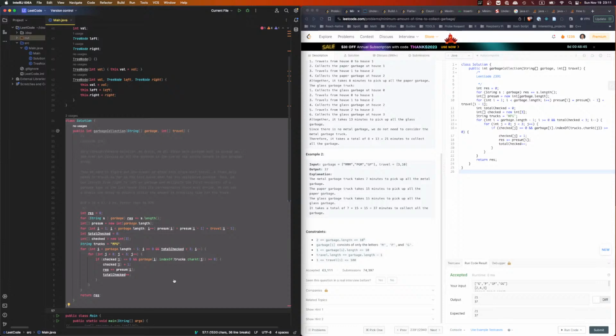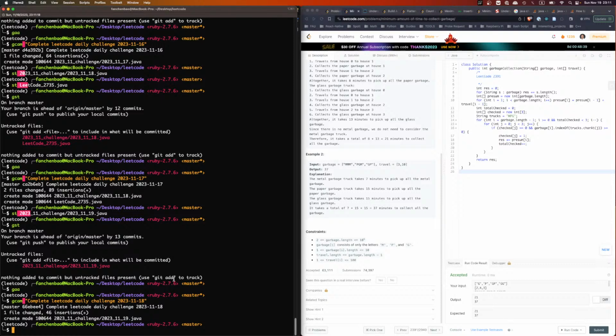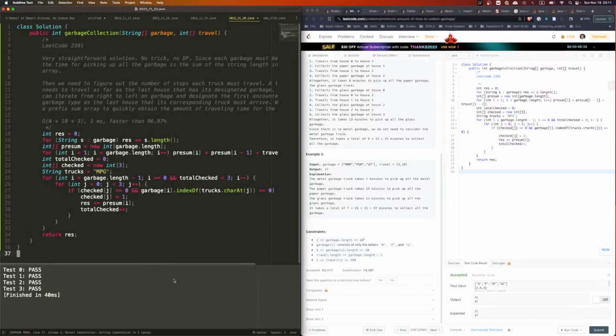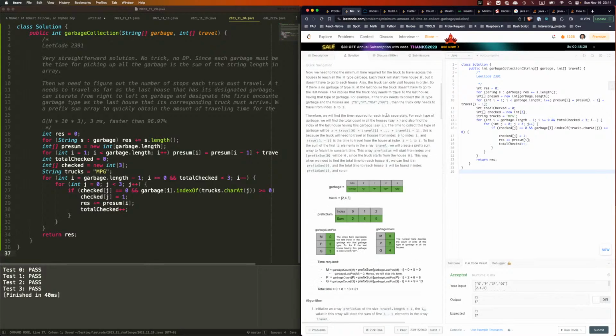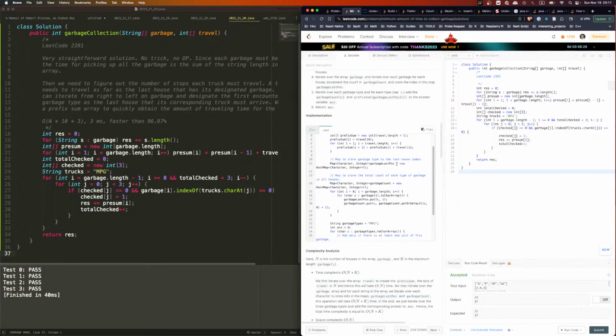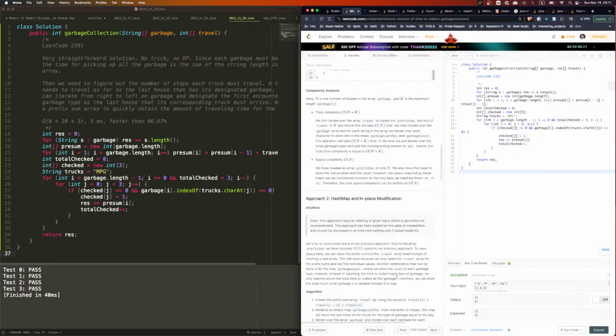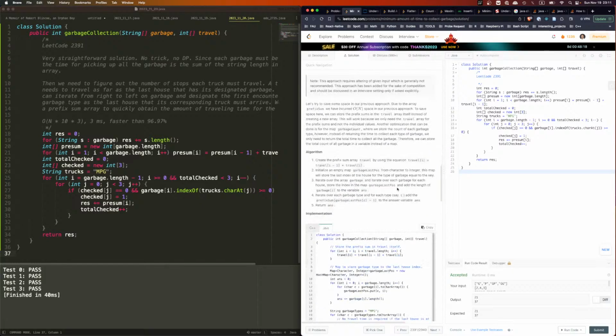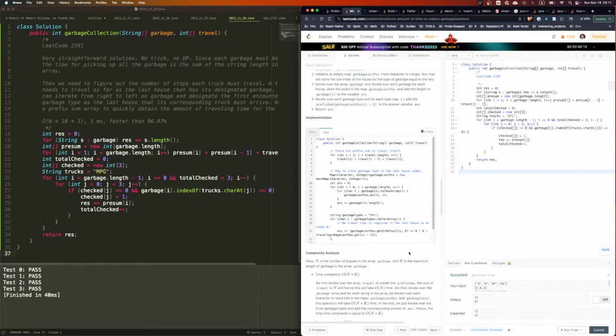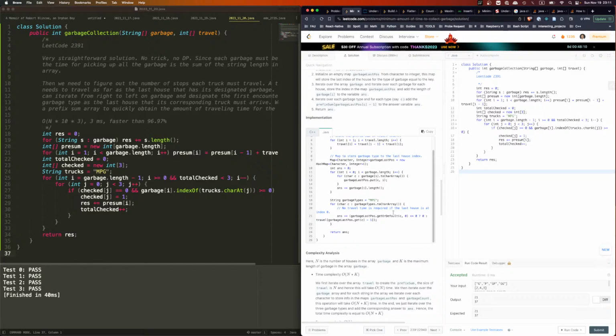I do feel that the K and J is getting a little bit better. Let's go to the solution. Hash map. Okay. In place modification. I don't like in place modification. Oh. Prefix sum. Garbage type. Do this plus equal to.